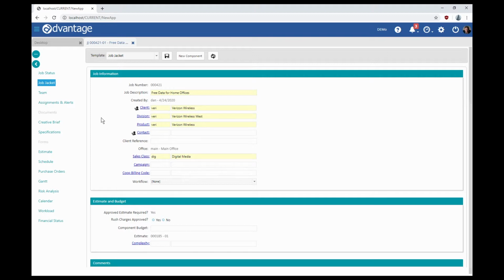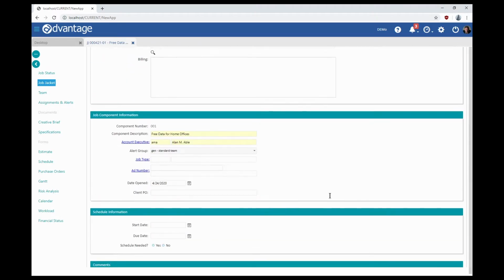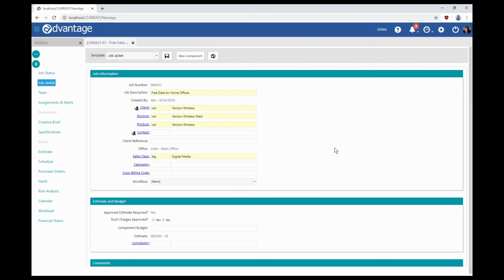In the job jacket itself, we can window shade some of the items here. The right-hand side is going to be the detail. This is also user definable. We're not going to get into that today. Really, we just want to talk about how you can use this to centralize your communications and everything you need to do on the job so everybody can see it.